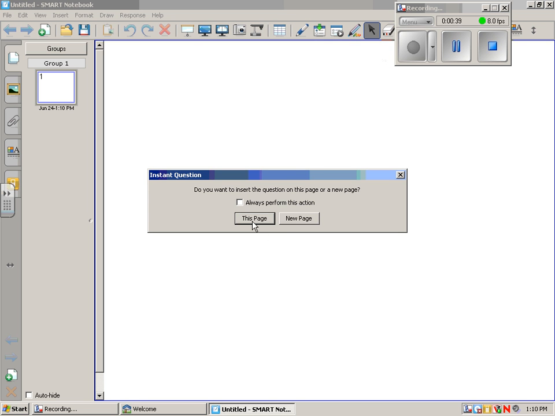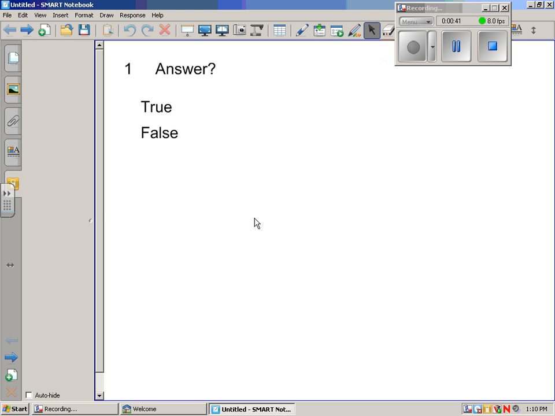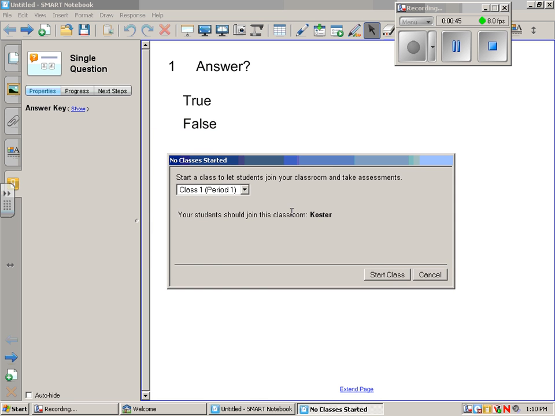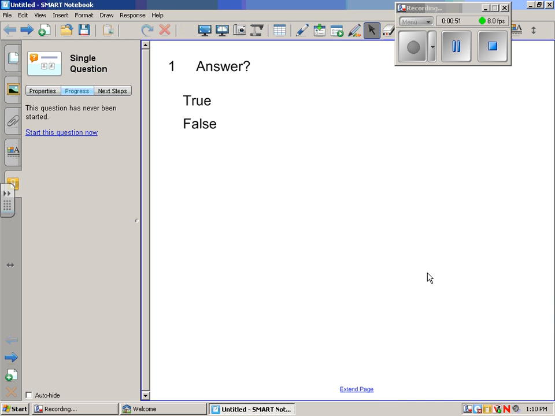and it'll ask if you want on this page or new page. And it'll ask if you want to start a class. For example, that class we put in earlier, or you could just do this in anonymous mode. So you could verbally ask the question. You could write the question on here with a pen. Lots of different options for using the instant questions.